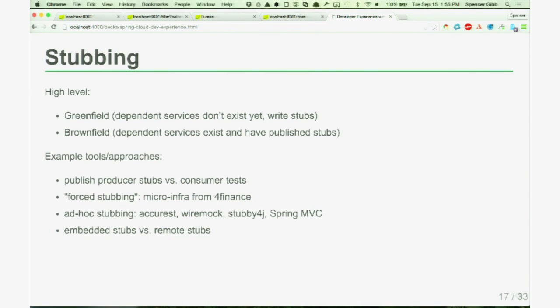And I'd also like to mention, like Spencer was saying in the keynote last night, we were using Spring MVC, and that's actually a perfectly good way to produce simple stubs.